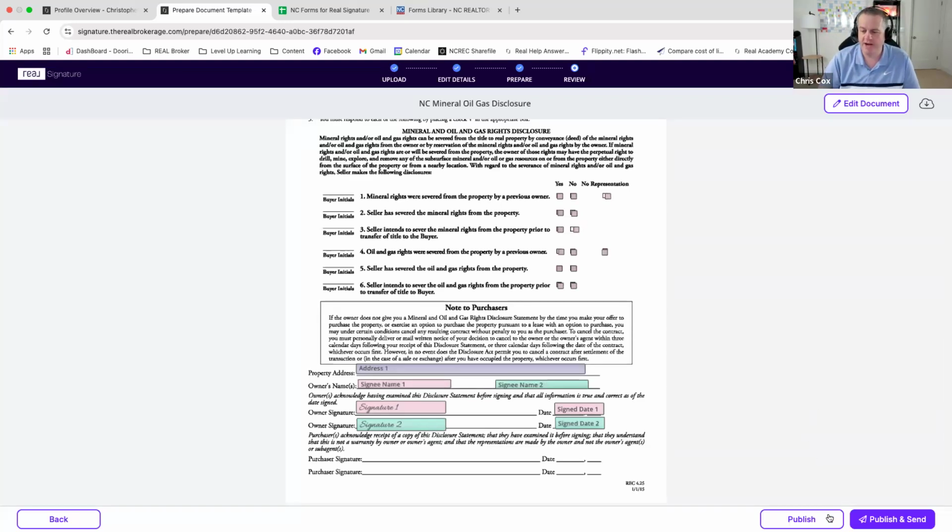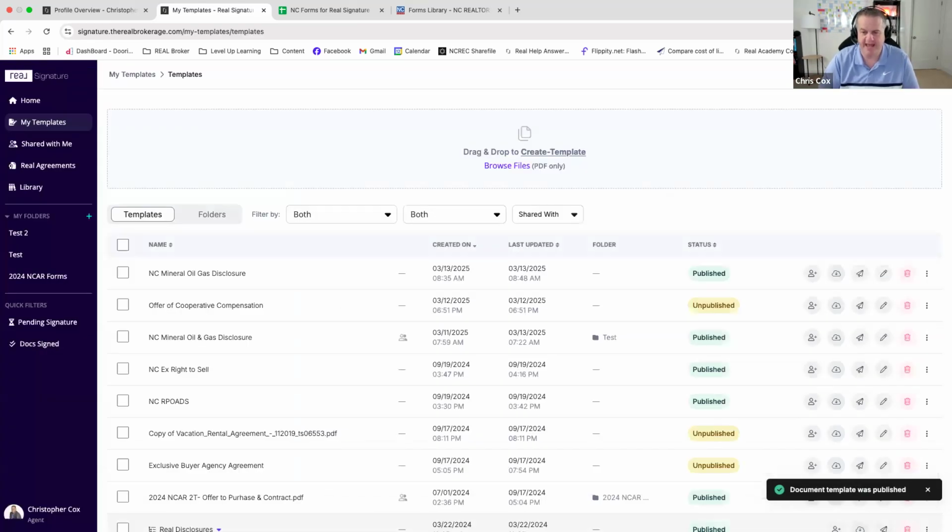Once we have that, this is an important part, we have to hit publish. So now we've got the form that is published out there and can now be used to do some other stuff. Questions on that?